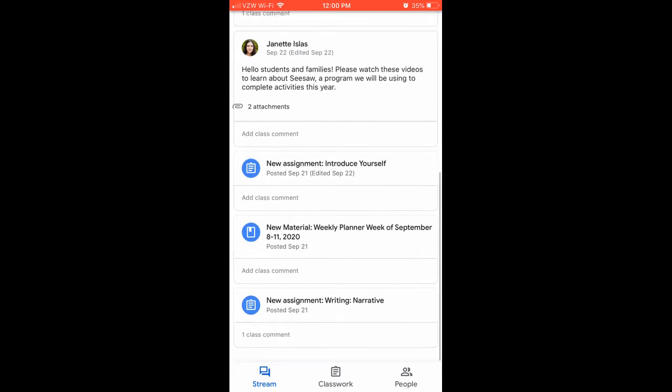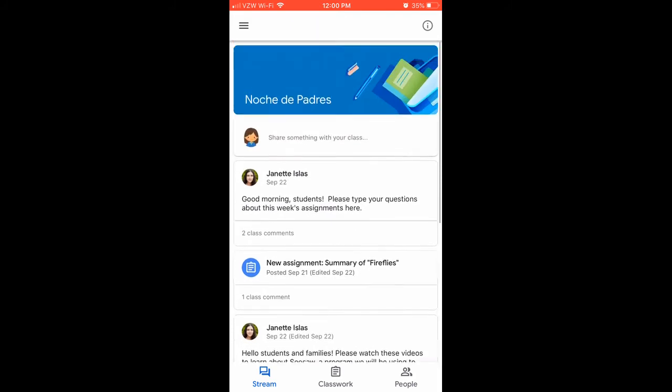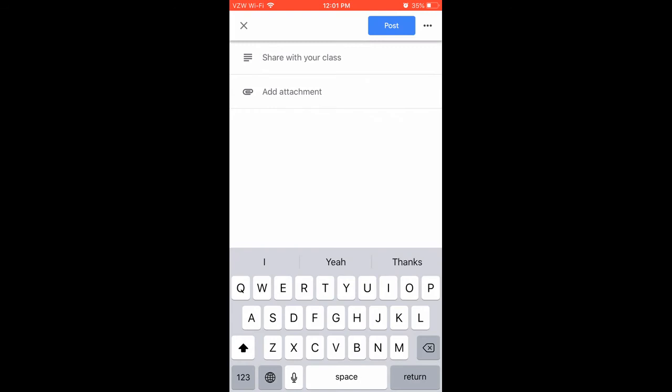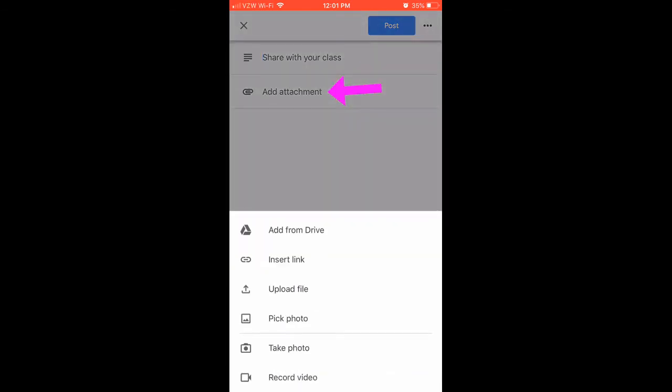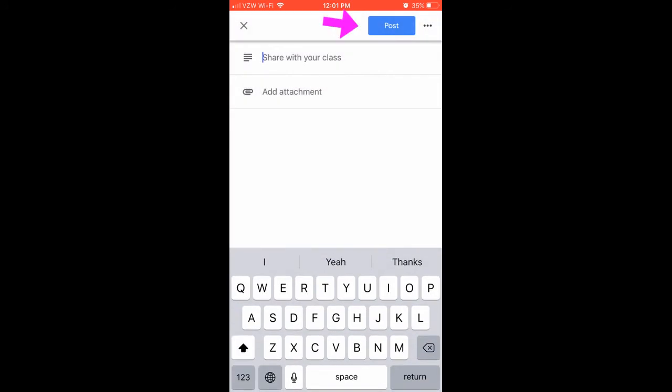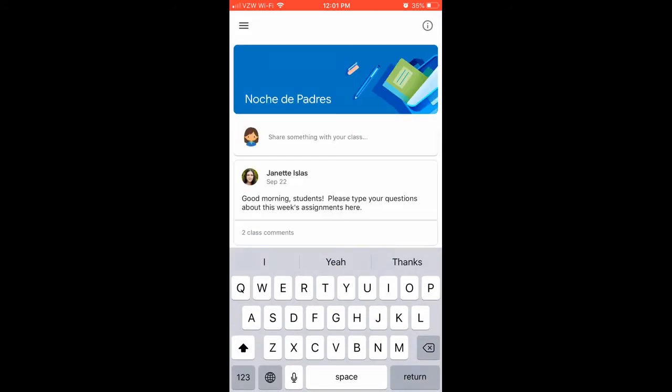These are just notifications. If I scroll back to the top, there's an area that says share something with your class. If the teacher has enabled it, then the student can click on where it says share with your class and type a message right there, or they can add an attachment as well. And then you would click post. I'm going to click the X to get out of here.